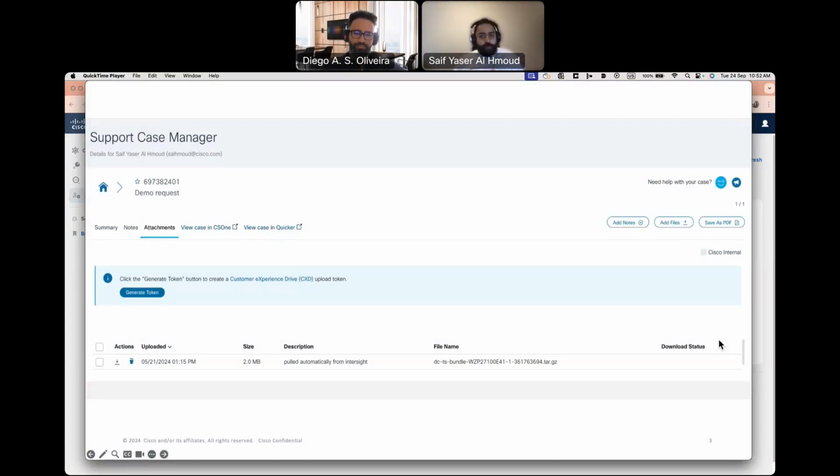So there's no need for you to provide the initial logs anymore and go through the manual upload process. This will be done automatically through Intersight, as you can see here.